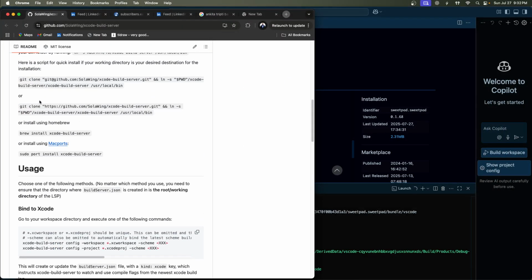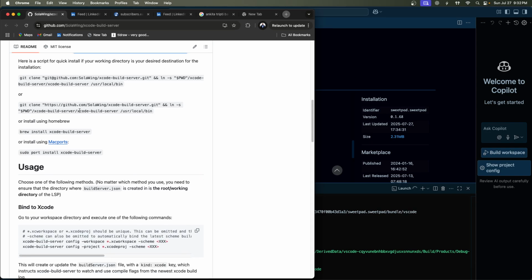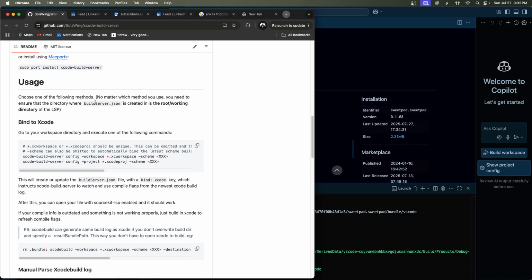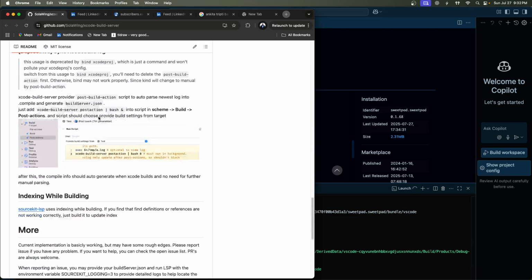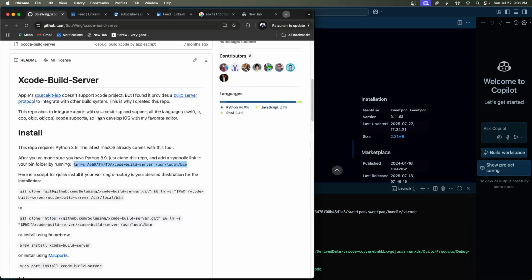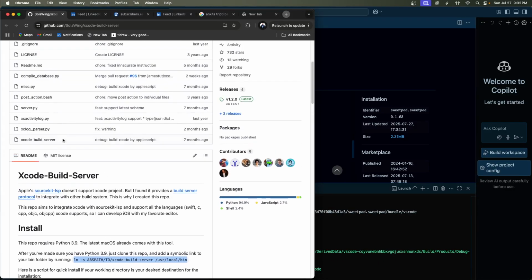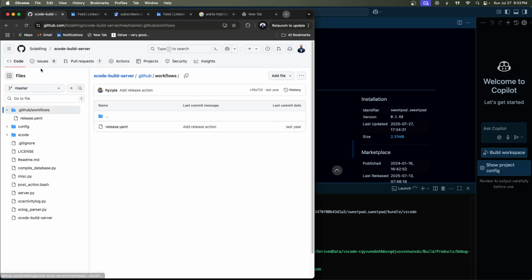And then what you can do is, this repo requires Python 3.9. We just need to read this. Here is a script for a quick install. Use one of the following methods. This is deprecated, this is the old one, we need the new one. So I guess this is the correct way. It was just updated 5 days ago. This is a very active project.